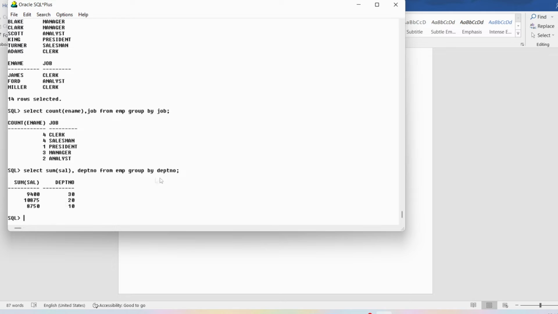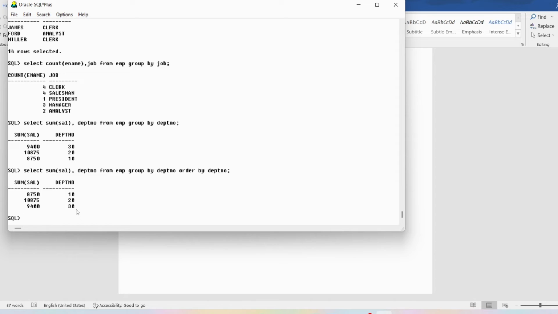I got 8,750. If you want to order them based on the department number, then I can write: select SUM of SAL, department number from EMP table, group by department number, order by department number. Then you can see first we got department number 10, then department number 20, and then department number 30, and the sums of salaries are also computed.